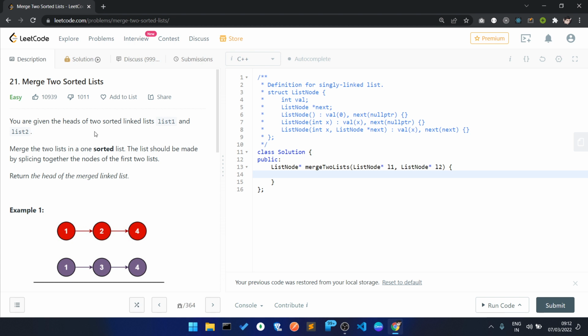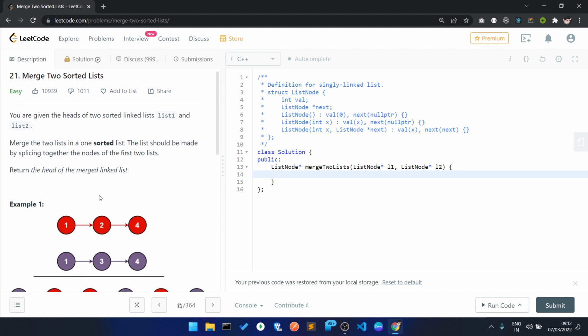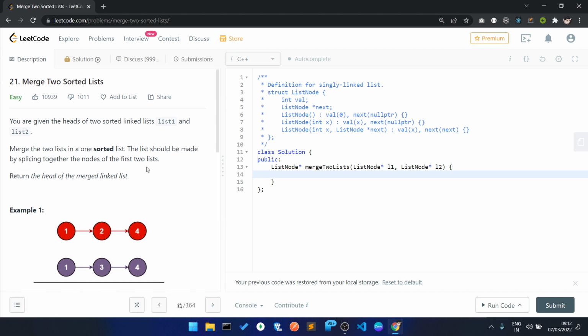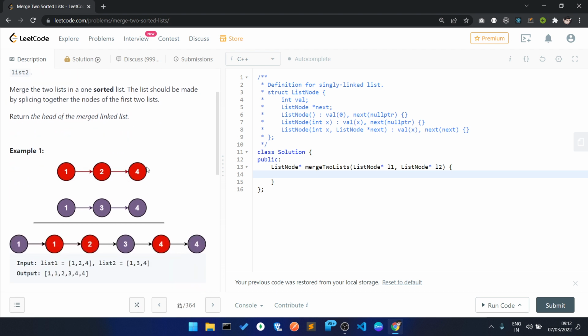So you are given the heads of two sorted linked lists, list 1 and list 2. Your duty is to merge these two lists into one sorted list, and you have to return the first node of the linked list, the head of the merged linked list. Let's understand a little more using example one.